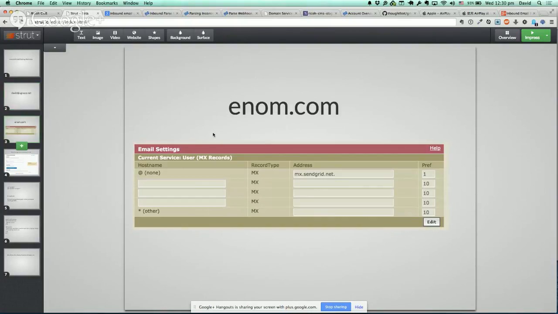When you register the domain, you have these email settings. In the email settings, you add one record, where the host name is none, the record type is MX, and the address is mx.sendgrid.net. Once you set this up, the email will go to the SendGrid email server. Normally, this is the end. If you set up your mail app with the SMTP address of SendGrid, you can receive email from any mailbox client.